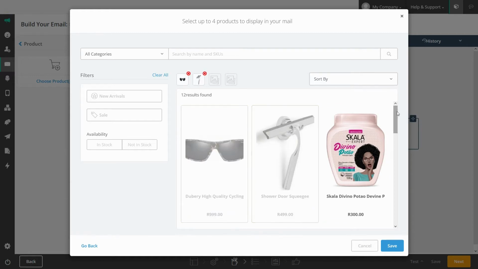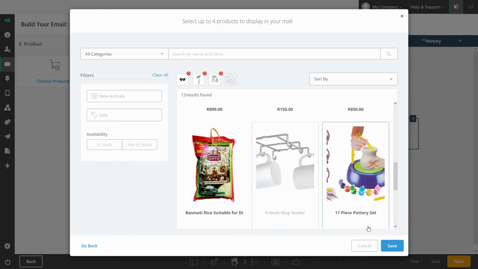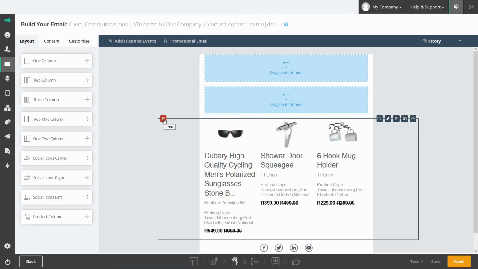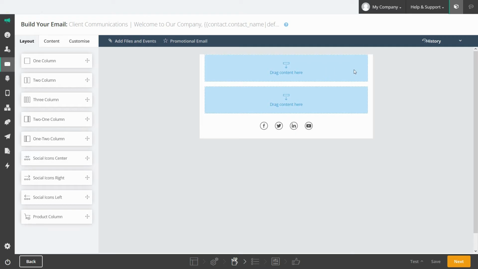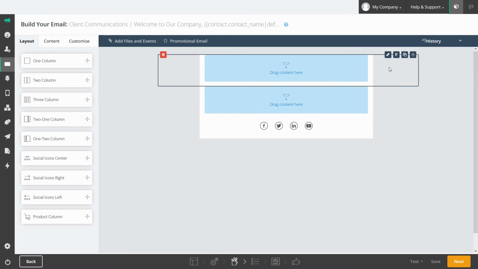Select the product you want and click Save. For this example, this section won't be needed. Dynamic content allows you to customize what different segments of your audience see in your email, displaying or hiding sections of content based on your contact's data.